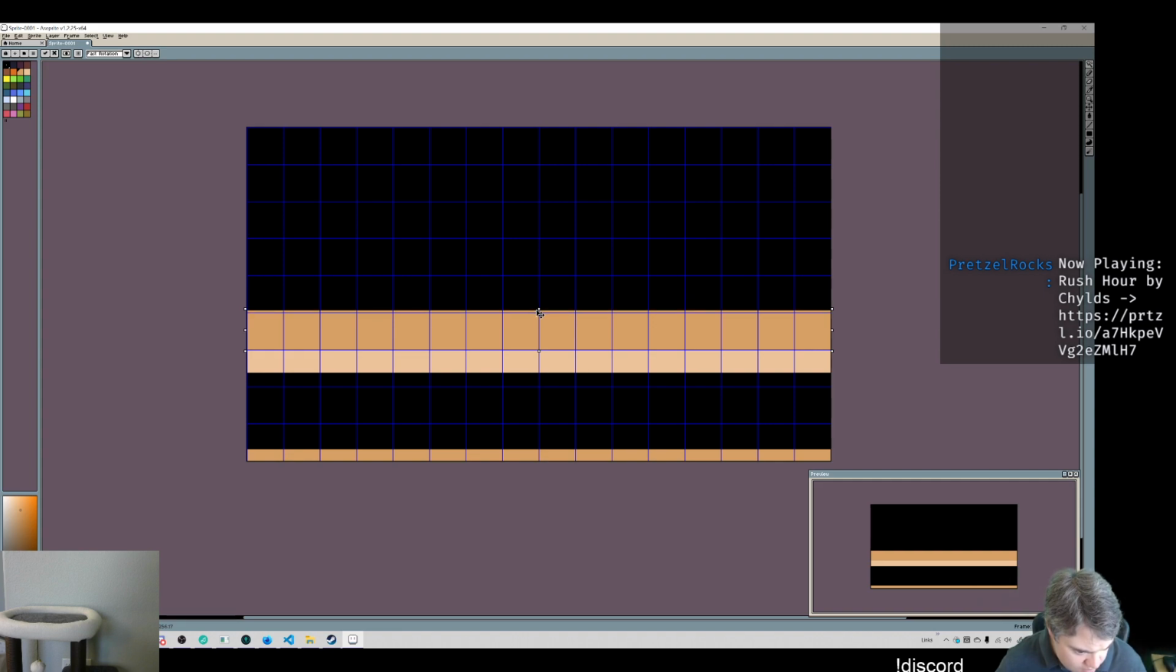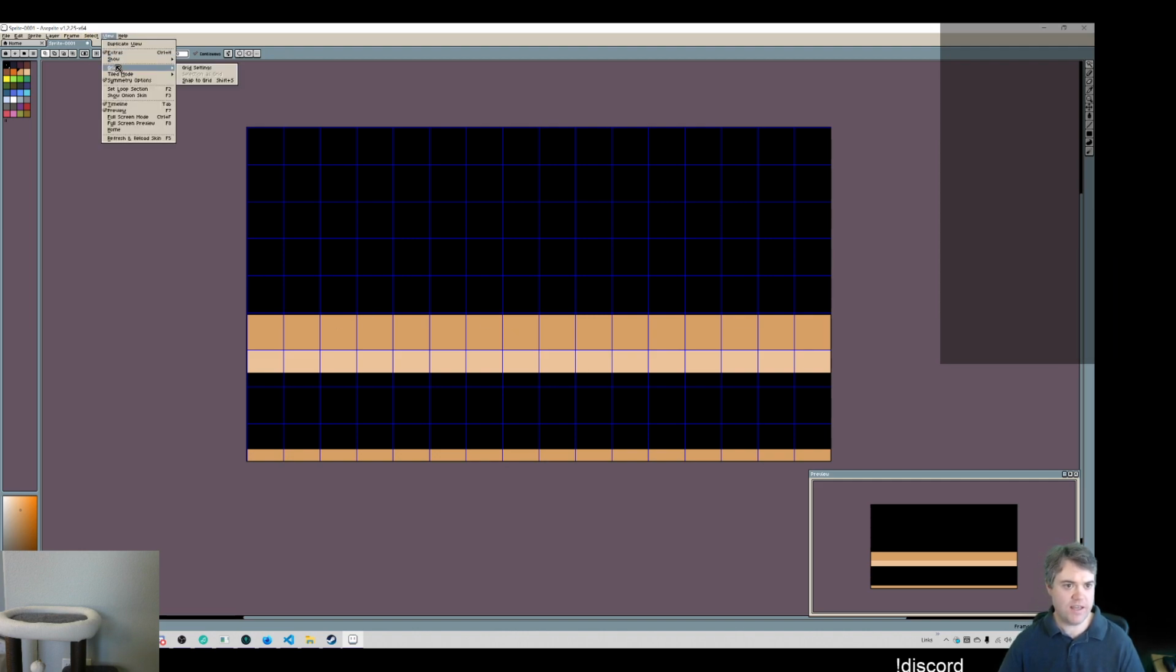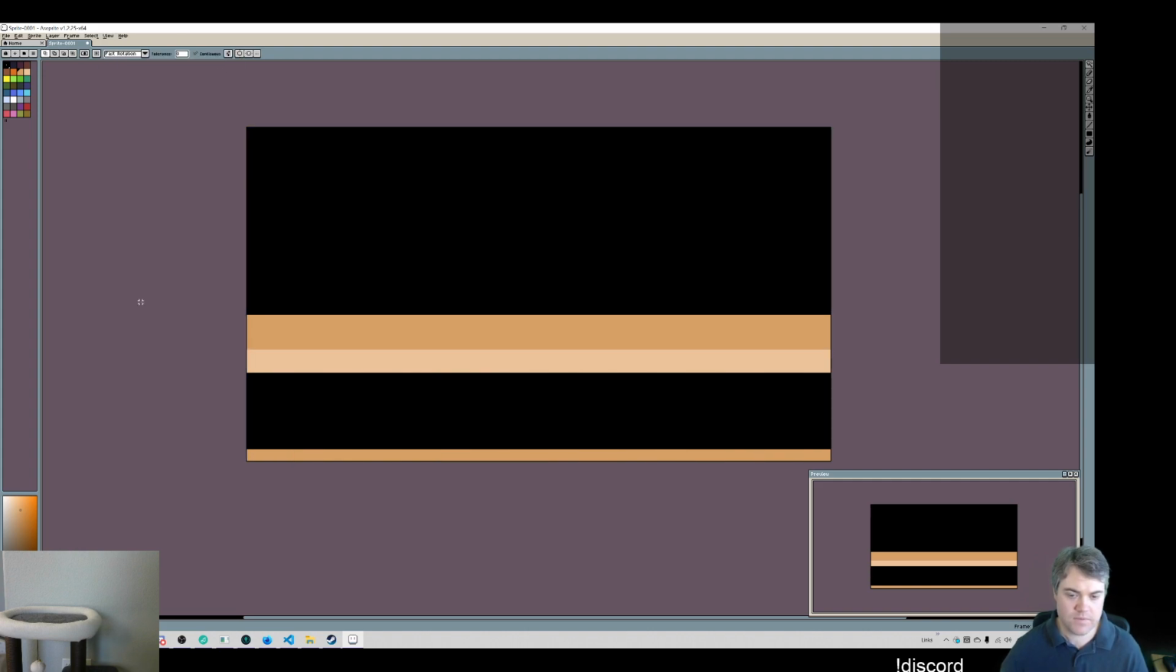And I want you to be like 15. So it's bigger than this, but not too much. And then I think I could turn off that grid view. Okay, so we have our cave.